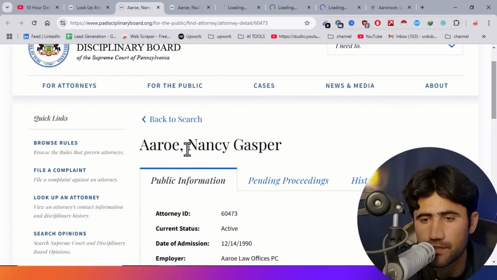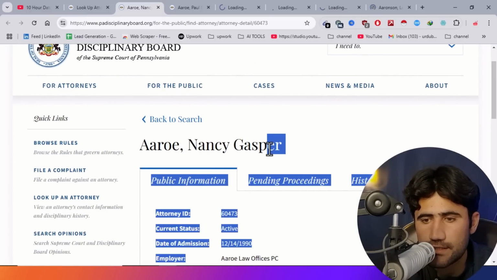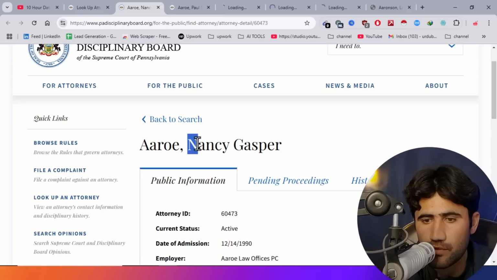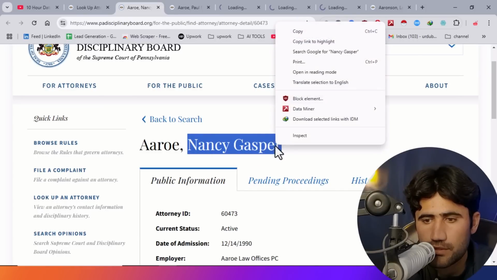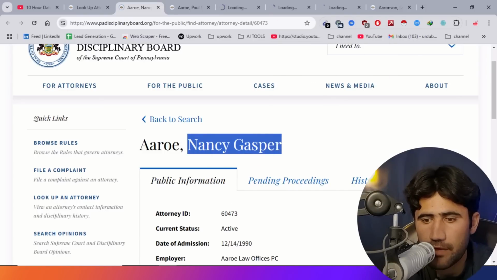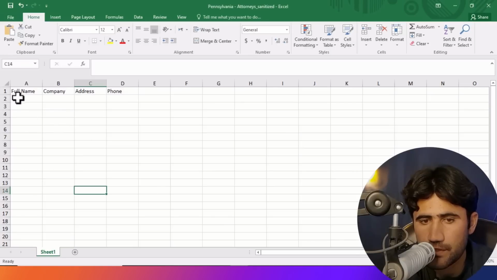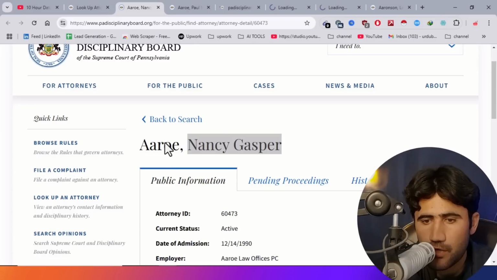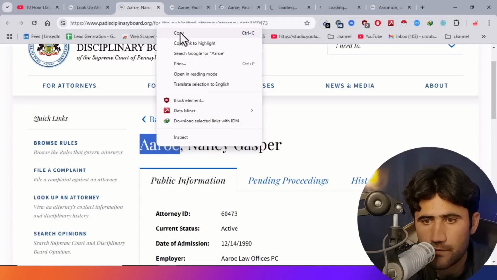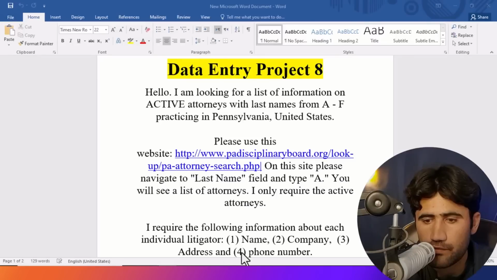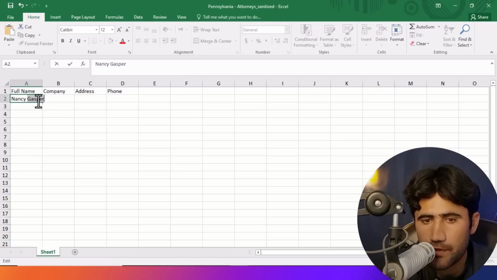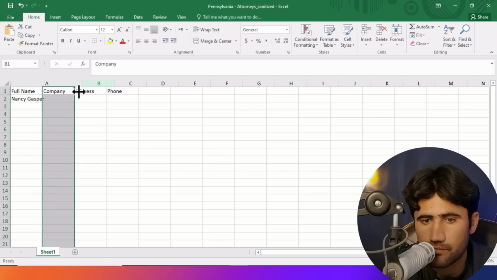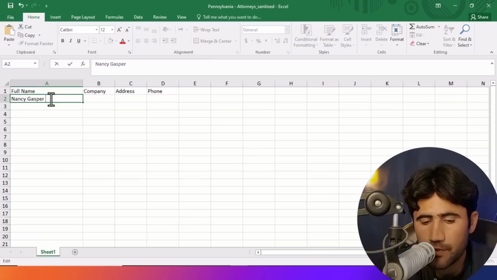Okay guys, so first we will start from here, just copy the name. Just copy the first and middle name, guys, and then paste it here. We will also copy the last name, so this is their last name. We will also copy this one and paste it there. Okay, let's paste it here.